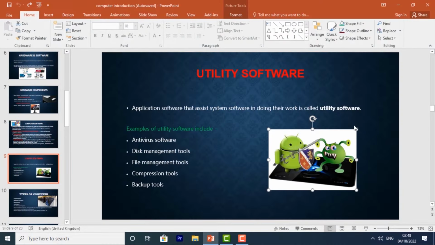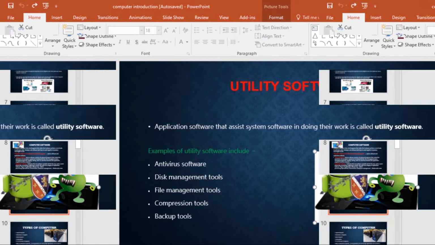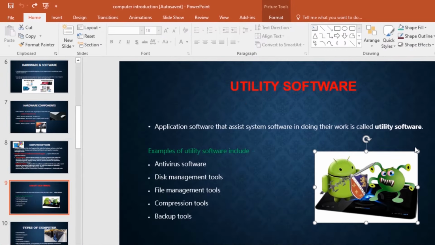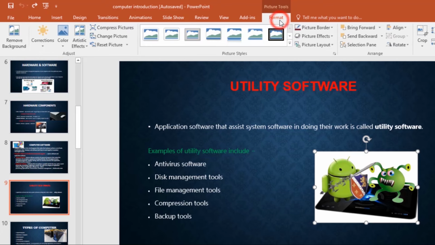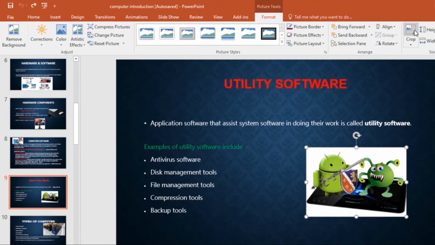Once you insert a picture in your slide, you may want to format it for a better look. PowerPoint allows you to change the picture style, the shape, add a border or crop and compress your pictures. So first let's look at cropping an image. First select the image that you want to crop. Then go to the Format tab. Then from here, click on the Crop command.